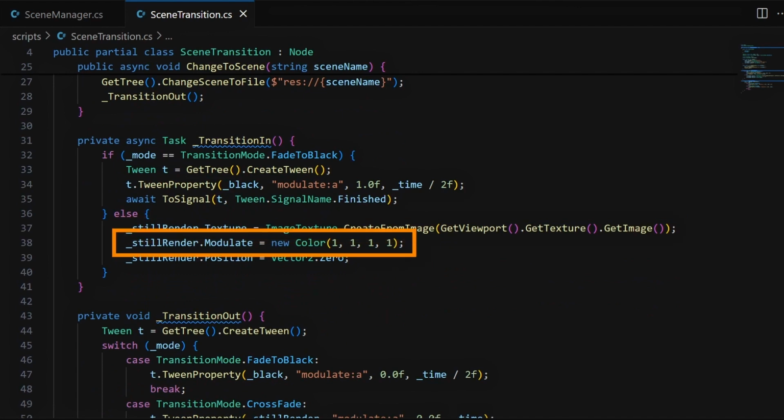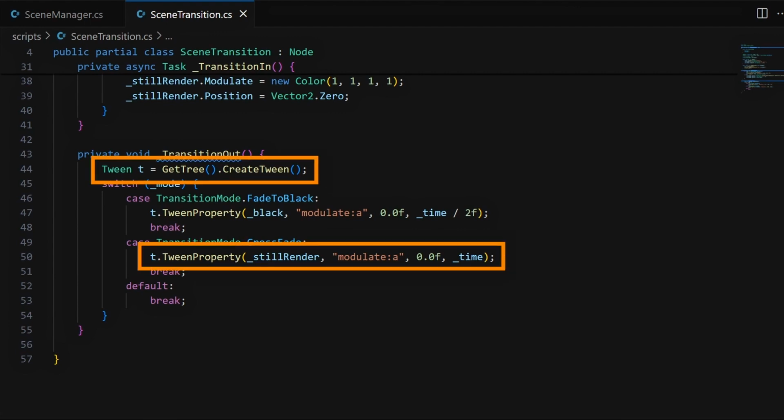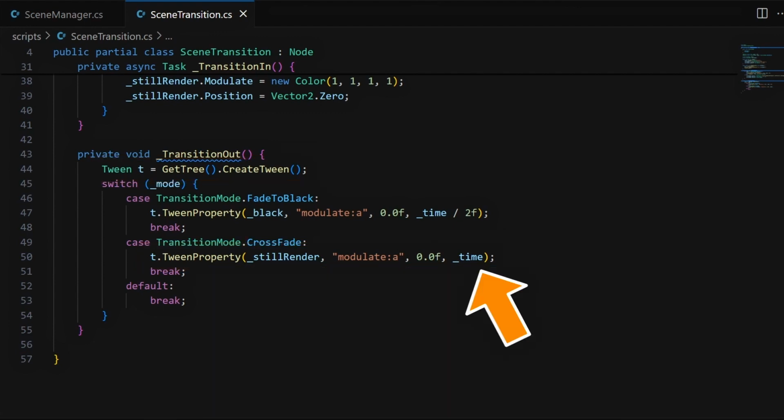Then we should also make sure that our texture rect node modulate color has an alpha of 1, meaning it's opaque, since we want it to be ready for the fade-out after the switch. This fade-out will happen in the transition out function, and it will work the same as for the fade to black transition type, we'll create a tween and have it decrease the alpha component of the texture rect node's modulate color to 0. Except this time, we'll use our transition time variable directly, since we have only this visual switch and no in transition, so no need to cut it in half.